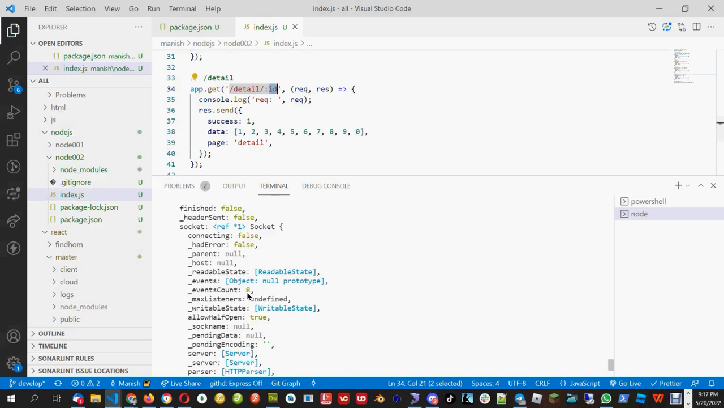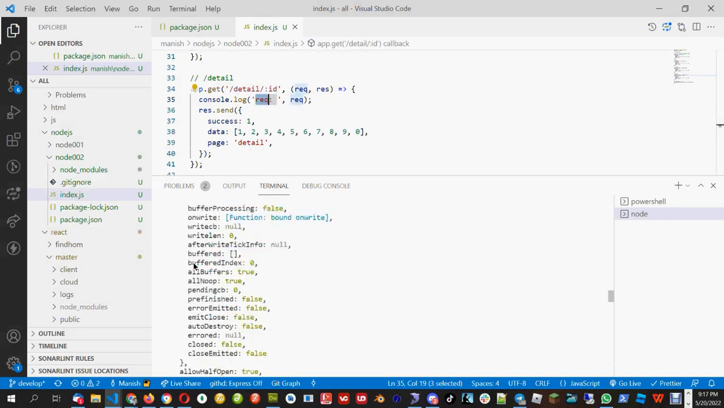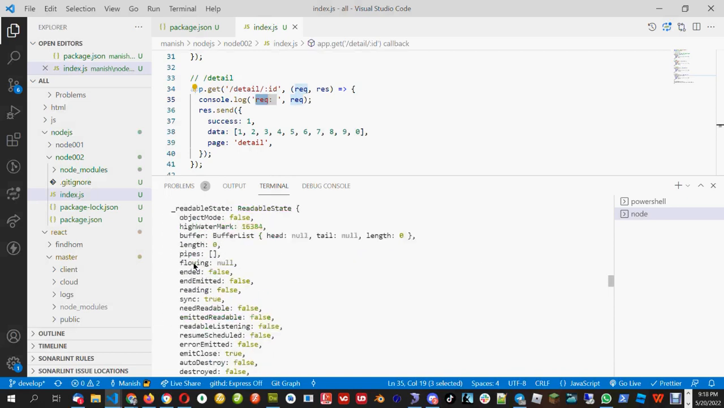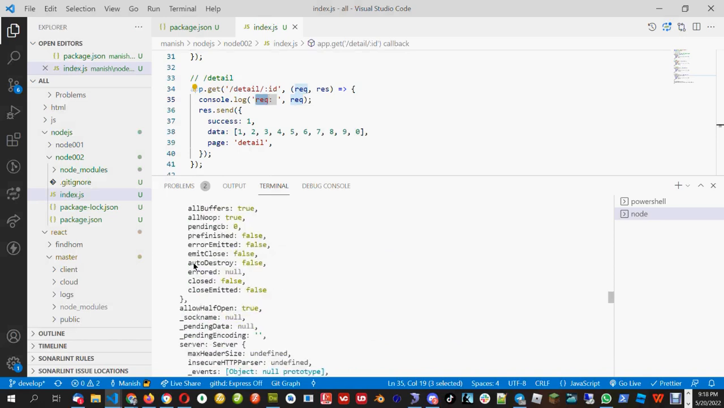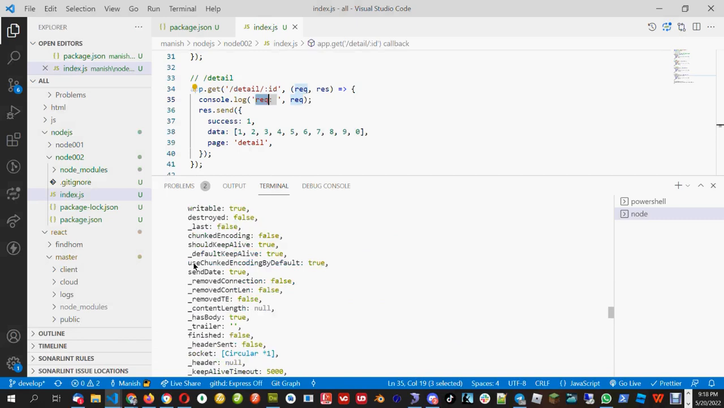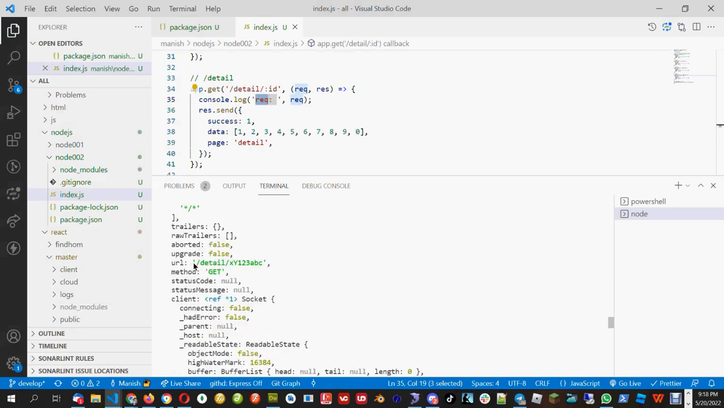So as soon as I call the URL, you will see this request part is so big. It's a very big object, and we have to see where exactly the ID is coming from. We'll go down, down, down. This is the URL which the user is trying to access.